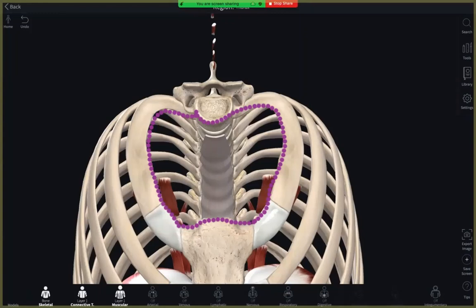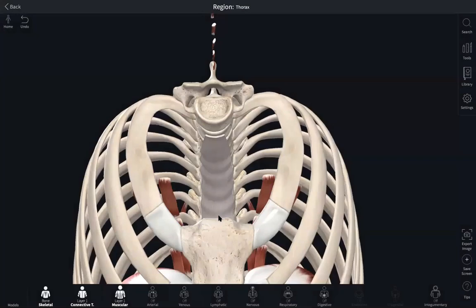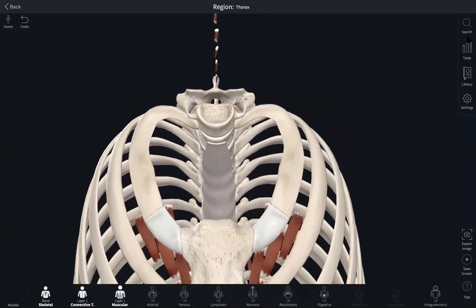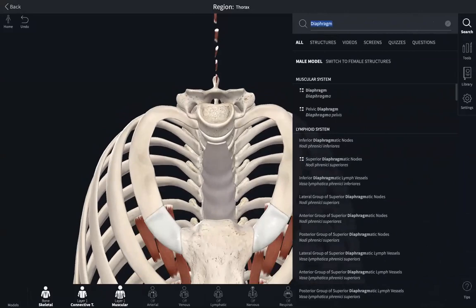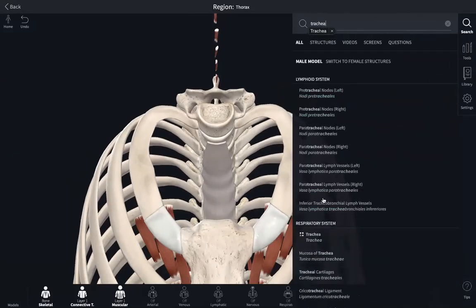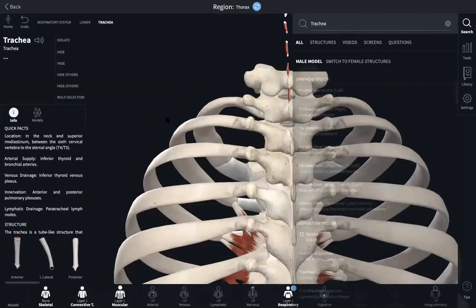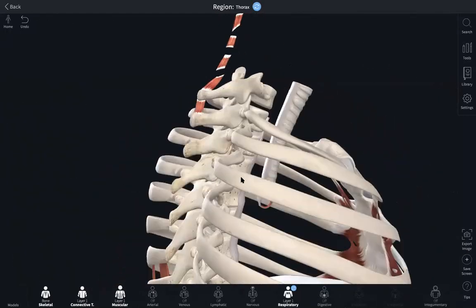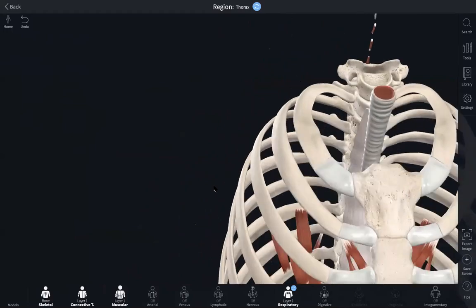At the same time, if somebody wants to see what structures are going to pass through the thoracic inlet, you can simply add the structures. Suppose you want to add the trachea, just type trachea, and you will find the trachea getting added here. You can see, only the trachea can be seen here.